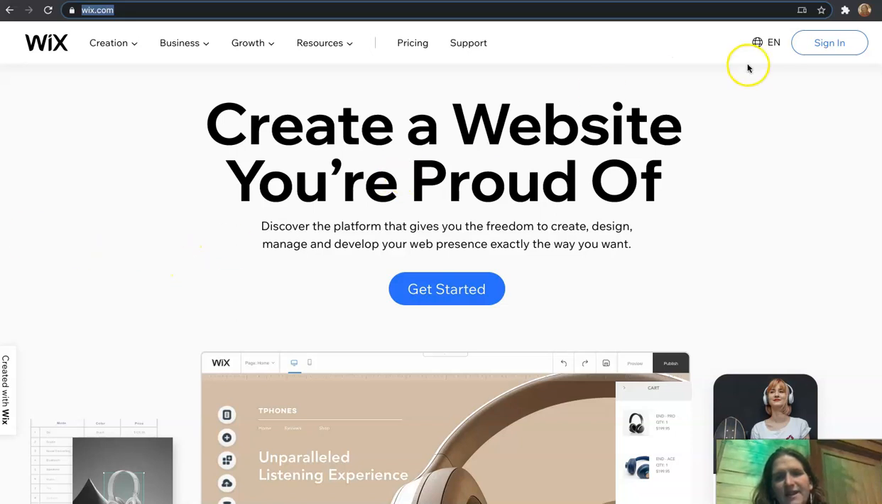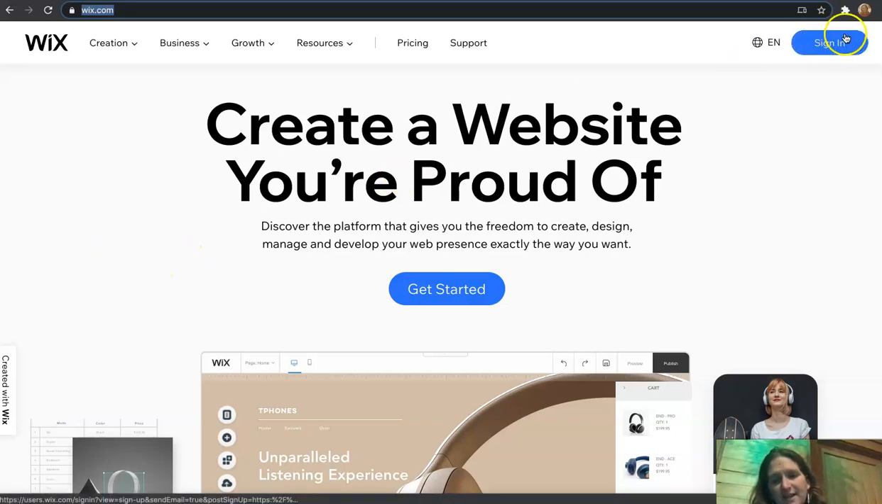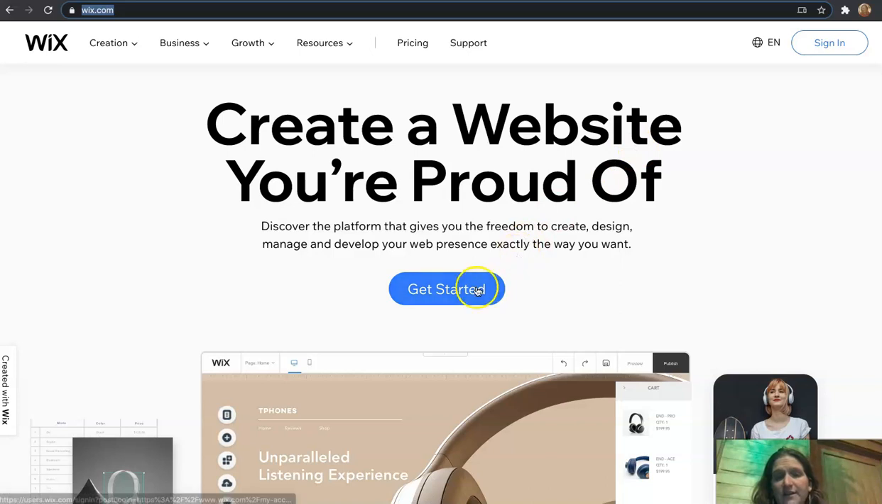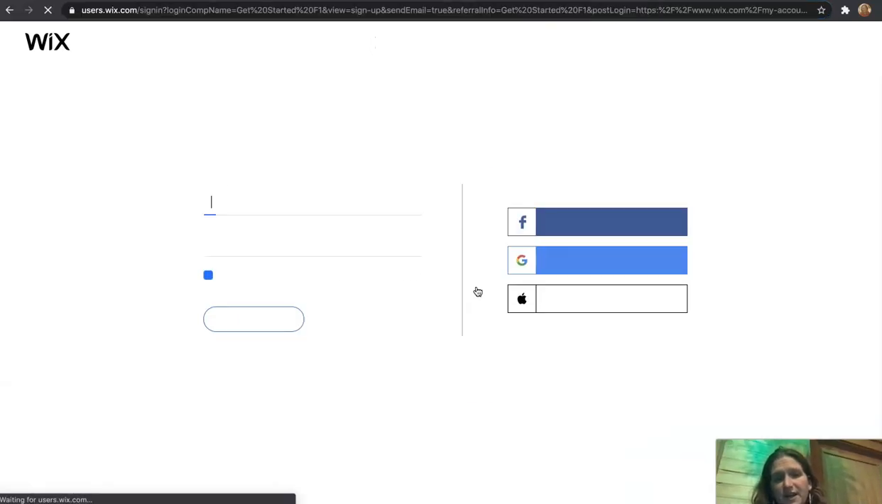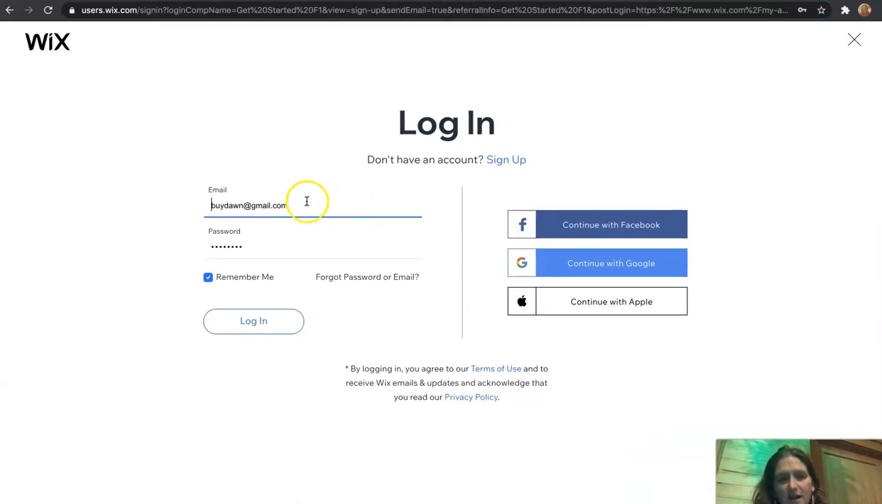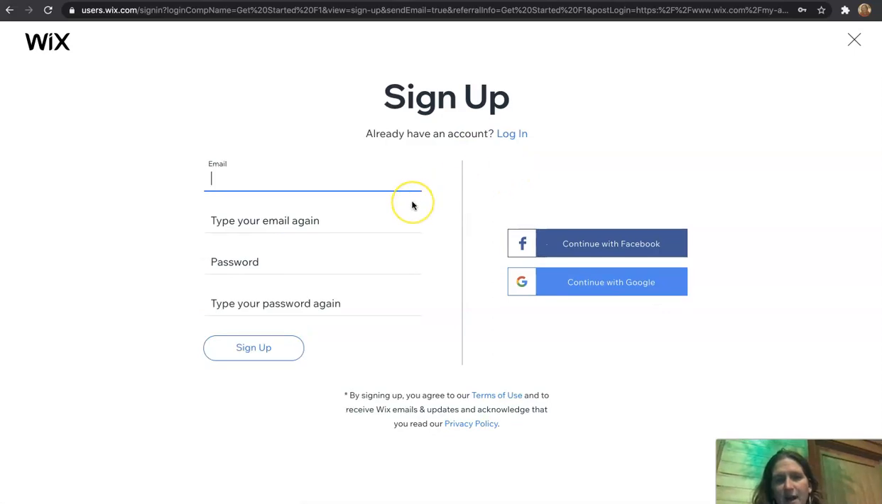And if you already have an account, you'll have to sign into that account. If not, you can click on Get Started to create your own account. If you have an account, you can log in. I'm going to say I don't have an account. I'm going to sign up.